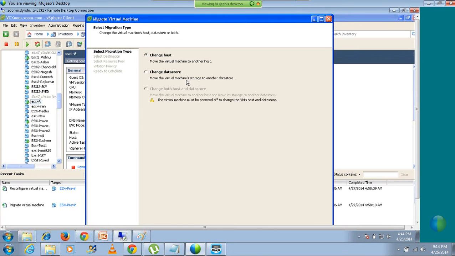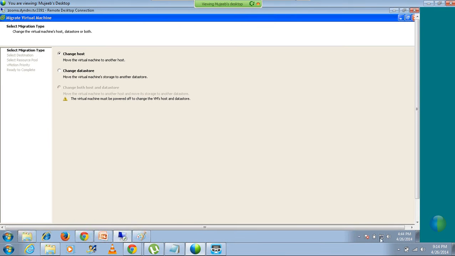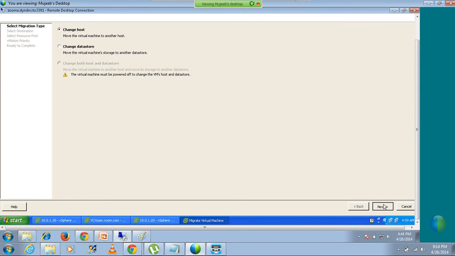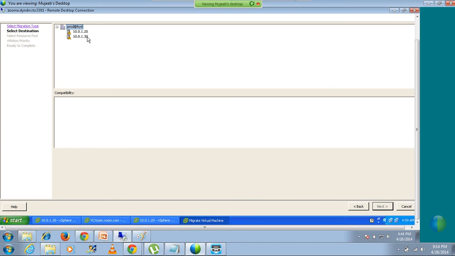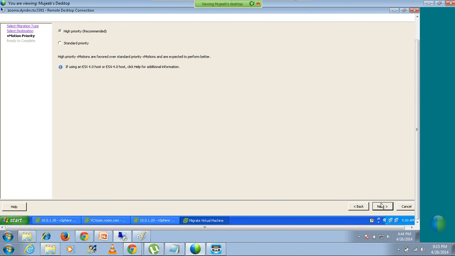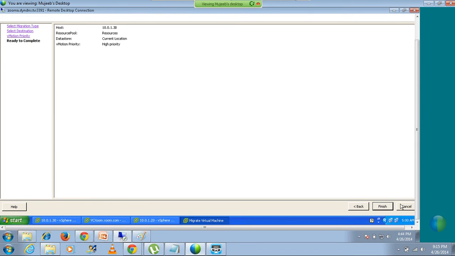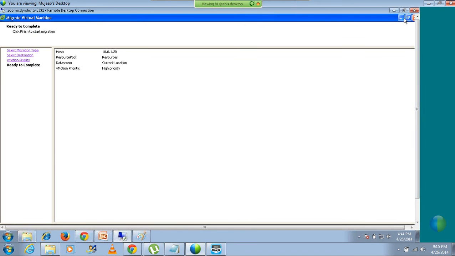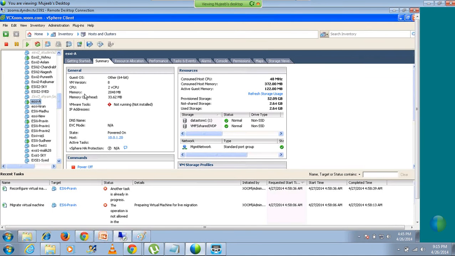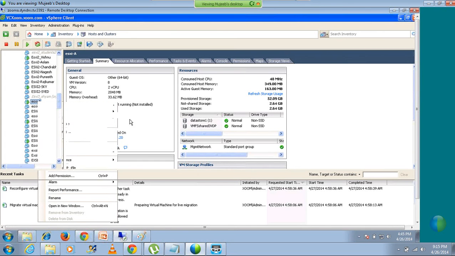Click on migrate. Change host. Next. 1.30. Click on next. Next. Check out. Scroll down. It should give an error. Why is it not giving an error?